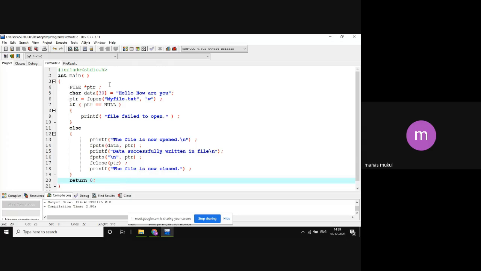The first code that I have here is filewrite.c. In this code, it's exactly the same program which we did yesterday. I have declared a file pointer, then I have declared a character array, initialized with "Hello, how are you?", the exact text we discussed yesterday, and I've given a rough size of 30. My objective in this program is to write to a file.